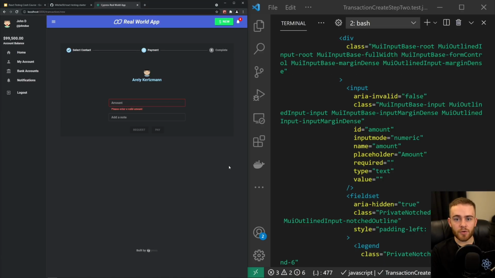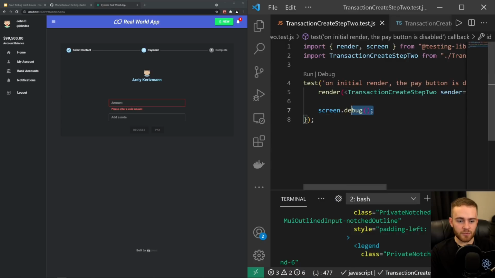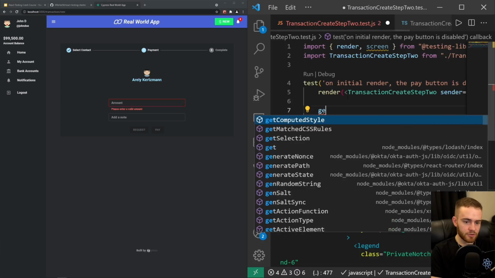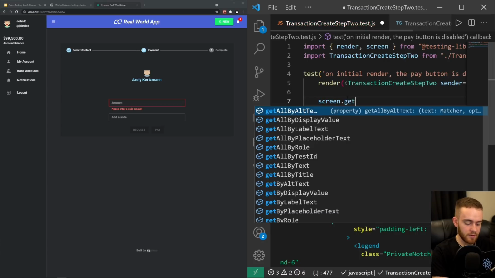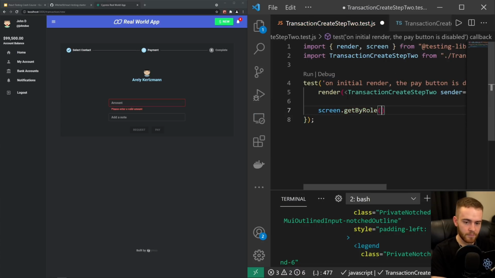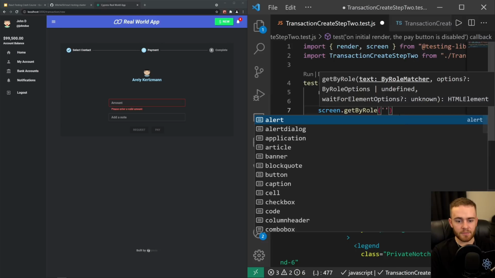Now, I'd like to show you another example of how we can show the roles that are in this document. And you will see that this input, for example, is one of them. So instead of saying screen.debug, I will now say screen.getByRole, and just an empty string right here.